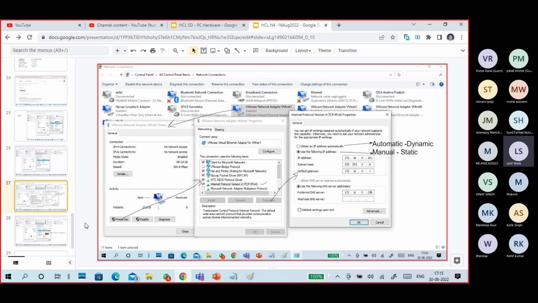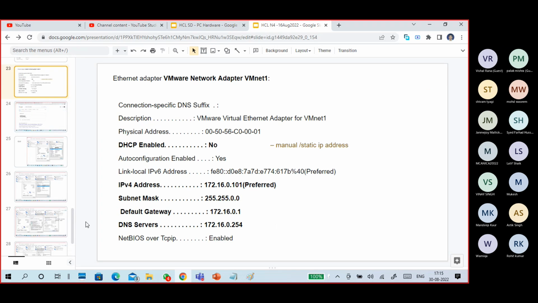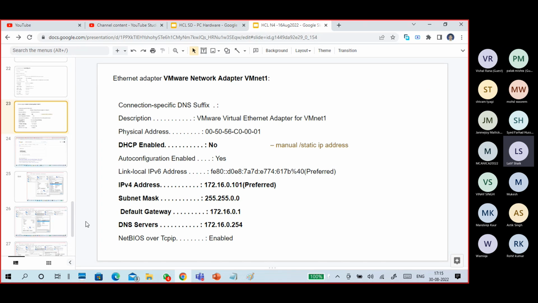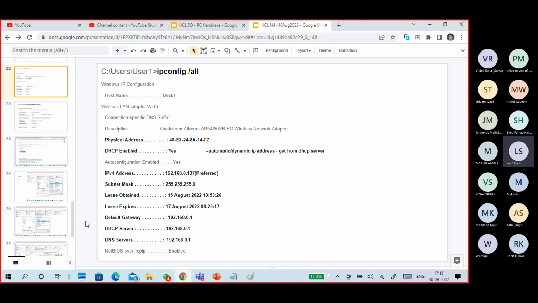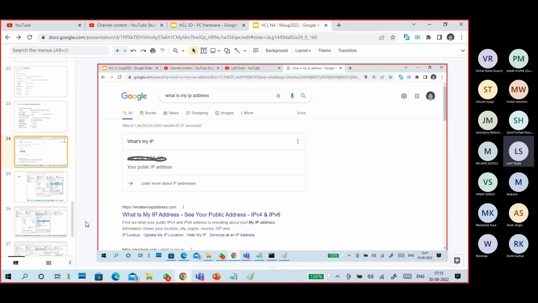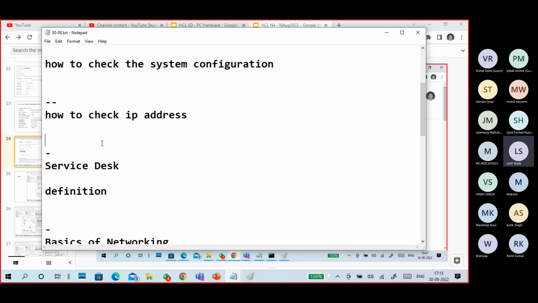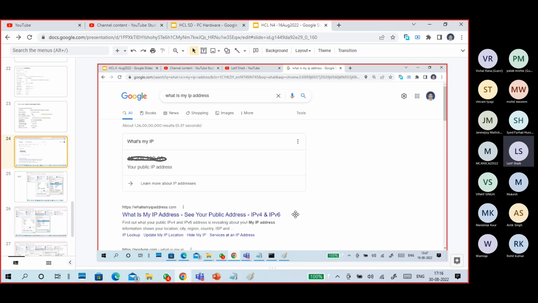So this is the way to check the IP address. One is the command, another one is directly checking. So I told how not to check the IP address. When you get a question, what is your IP address?